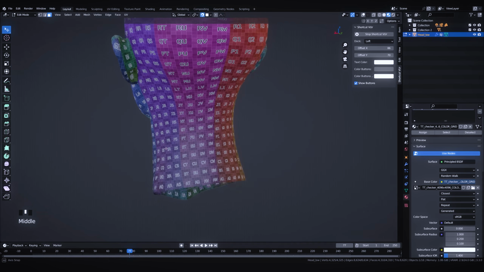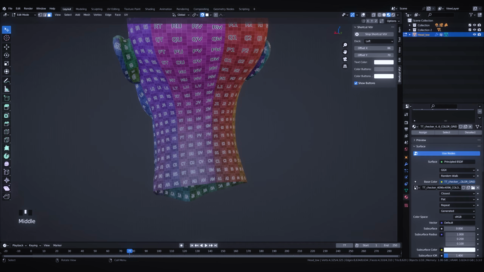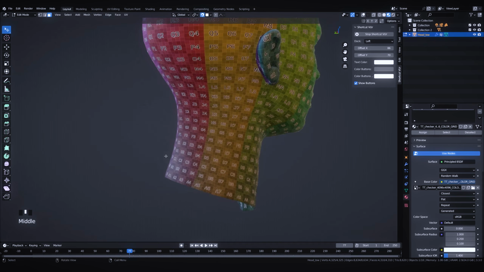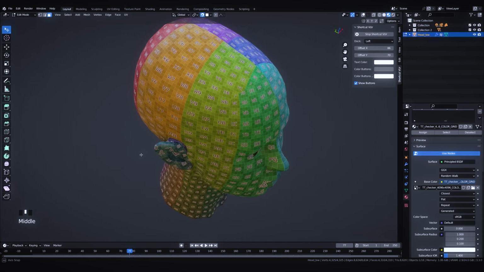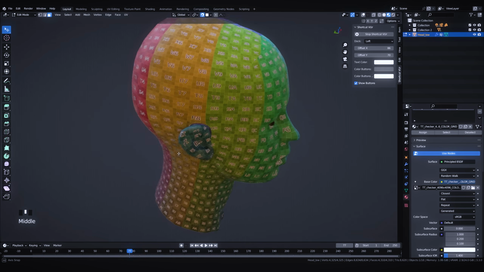Just at this side of the face here, there's a little bit of stretching in there, but we don't care about that because we will mirror that over, so we don't really care. This is the side of the face that actually matters. It's looking really good overall. I'm very happy with this.